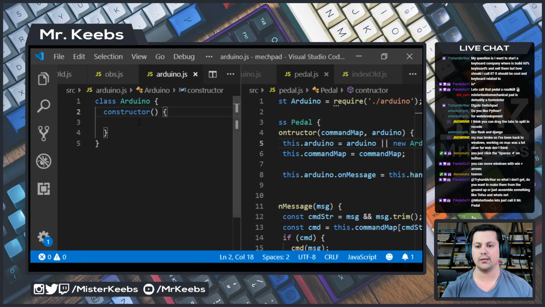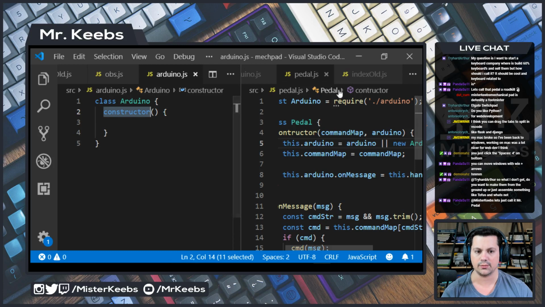So when should we connect to the Arduino? I think, hold on, let me check index old.